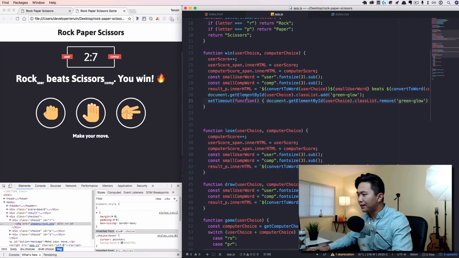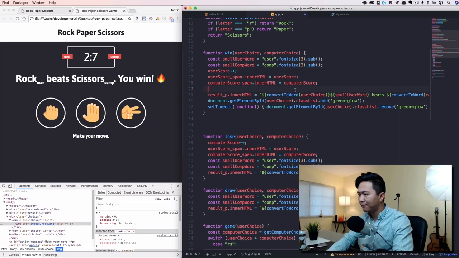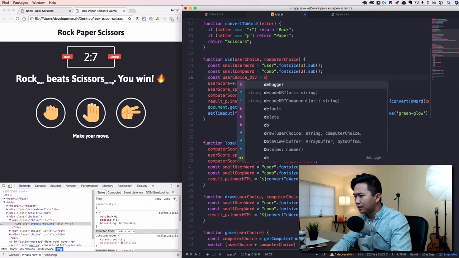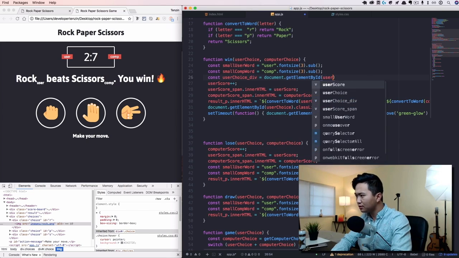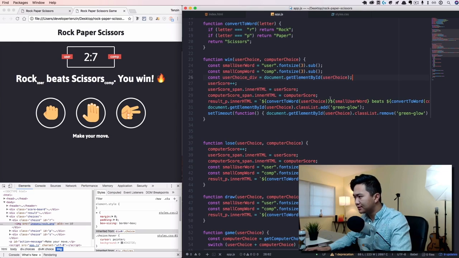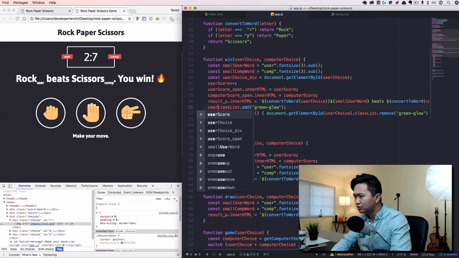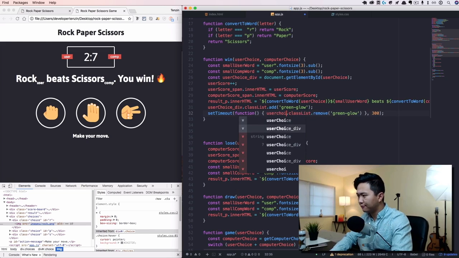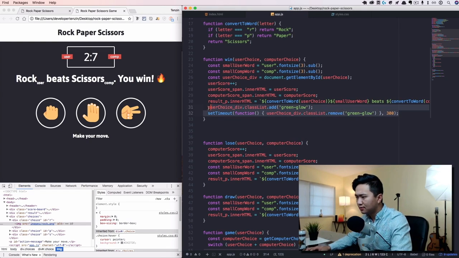So now we can just copy and paste this, and also you can probably put this in a variable because we're using it twice here, right? Let's be efficient, let's just do it. So we'll go up top here, and since these are variables, we should probably move this up top. Let's do const, and we'll call it userChoiceDiv, document.getElementById user-choice. Now we can replace this whole thing with userChoiceDiv. Let's do the same thing with this one here. That looks good. And now we can just copy this two more times.